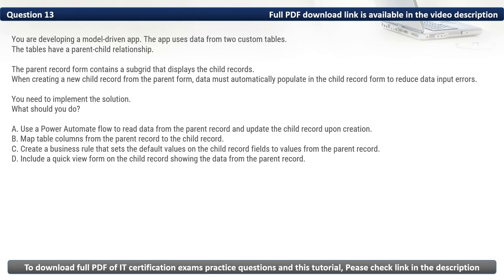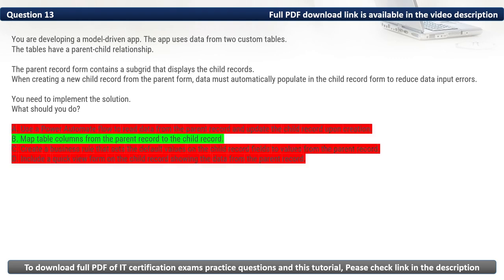Then we have D. Include a quick view form on the child record showing the data from the parent record. It displays parent data on the child form but does not populate fields or reduce data entry. As such, based on this, we should map table columns from the parent record to the child record. Thus, the correct option is B.